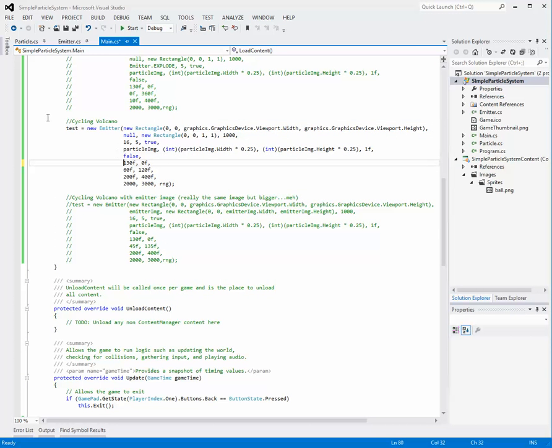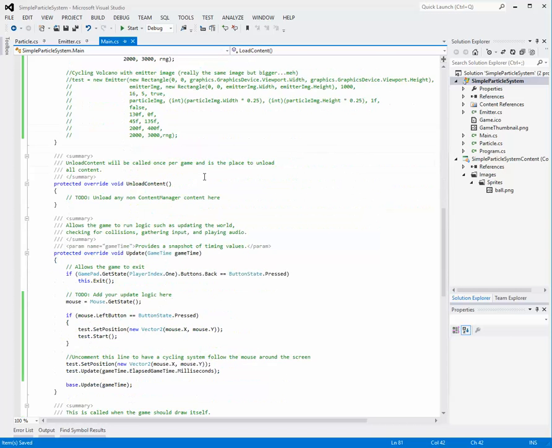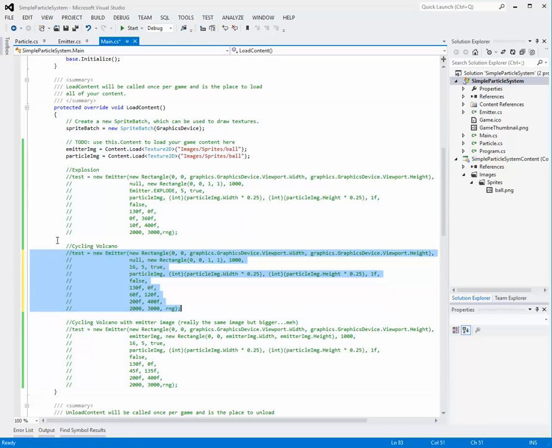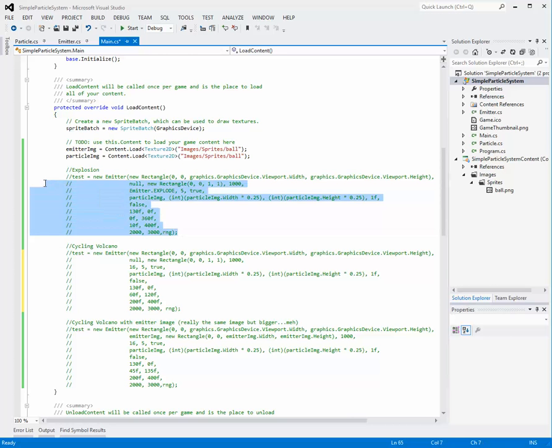So let me just show you one more thing. There's another version of this. I'm just going to leave those settings the way they are, so you'll get the demo with these changes. I'm going to comment out this section, and I'm going to uncomment this version. So this is the explosion version, and this one should make everything go boom.